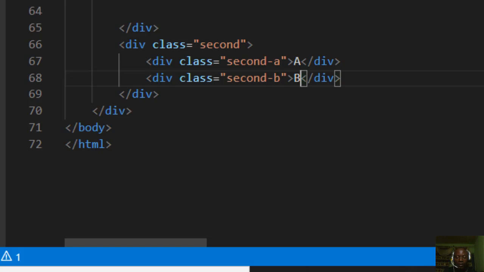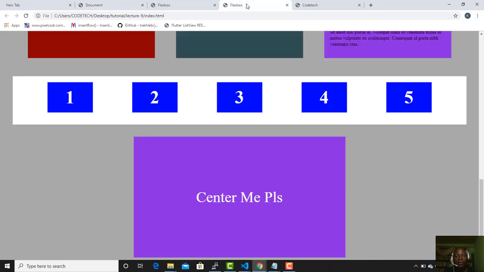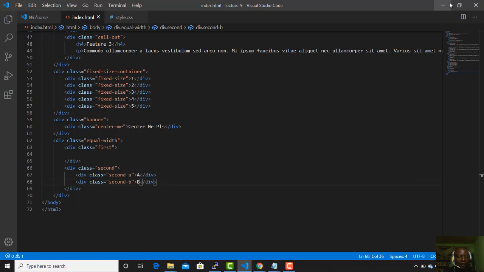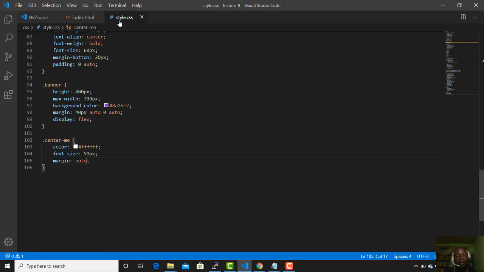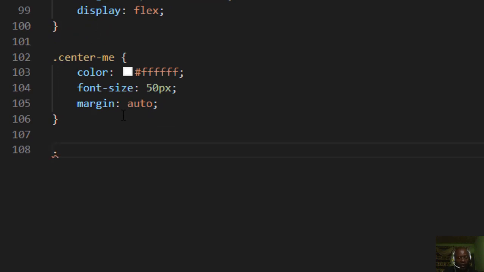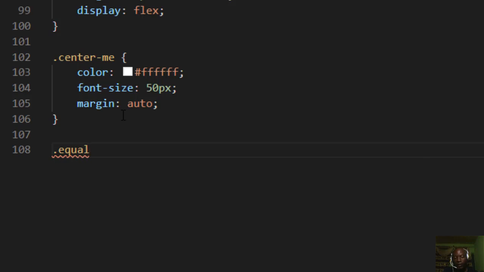You can hit Ctrl S to save your work, and if you head straight to your web browser and refresh, see what we get without styling. Just A and B, so far from what we are looking for. There is no cause for alarm. Let us begin our work by styling the equal-width, which is the parent of everything. So I will head straight to a new line and create a class for equal-width.